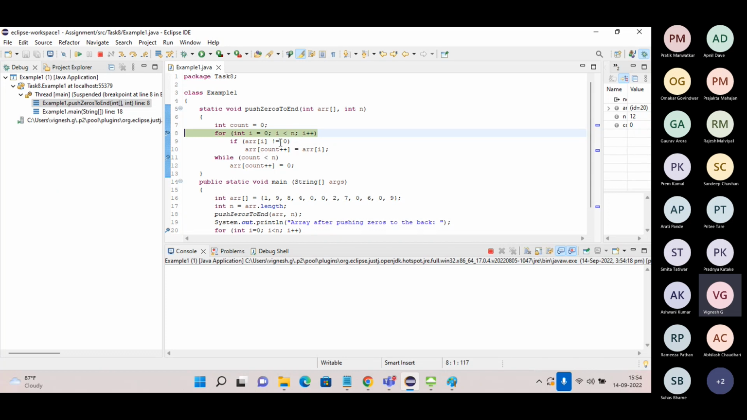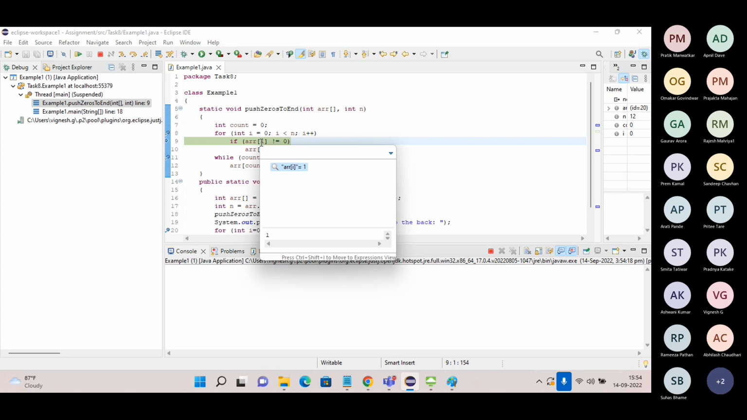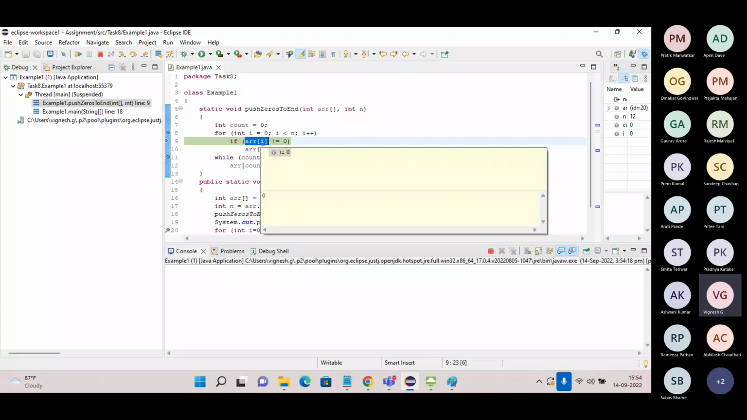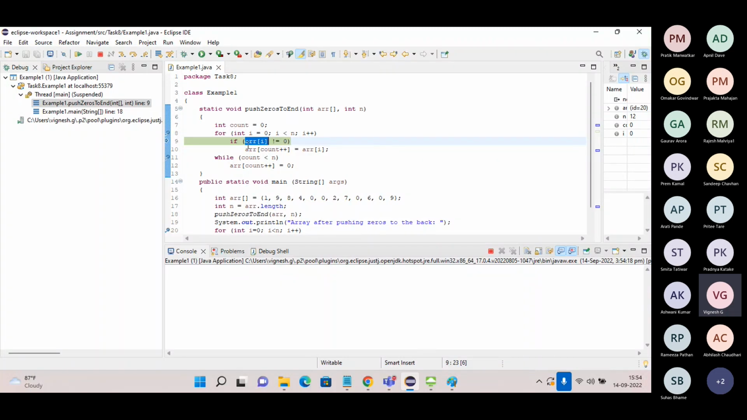So again, it will go to the if block. Now if you see array of 5, what is the array of 5 value? It will be 1. So array of 0, the 0 value will be 1. 1 not equal to 0, it is satisfying the condition. So what I've done, I'm post-incrementing the count, and based on that, I'm executing this for loop again and again.